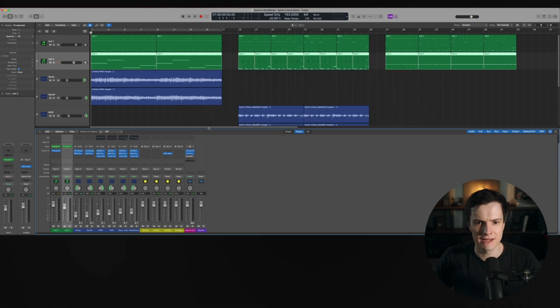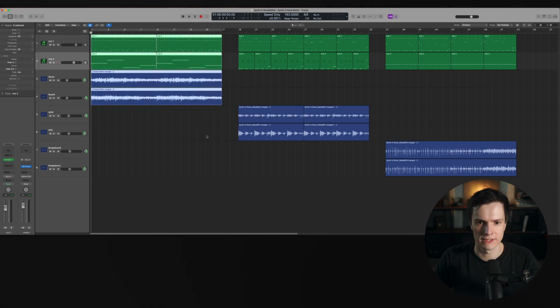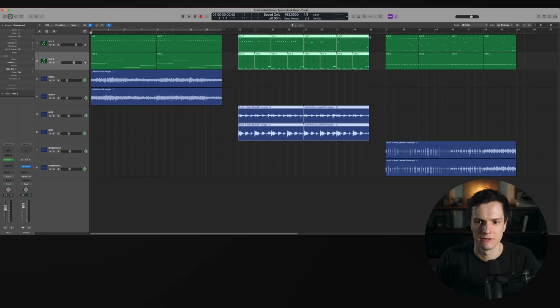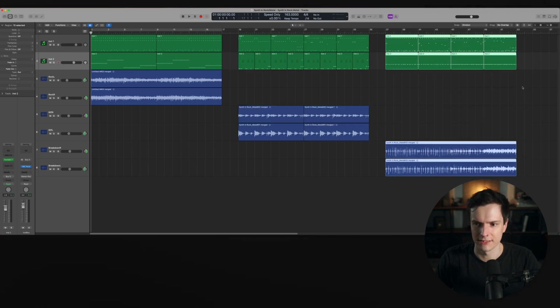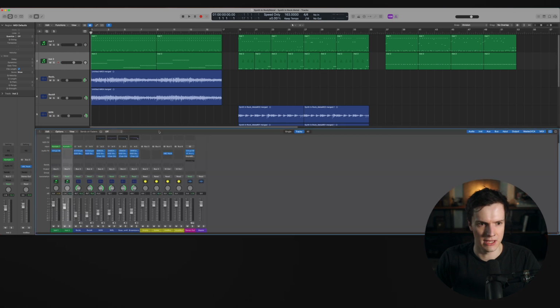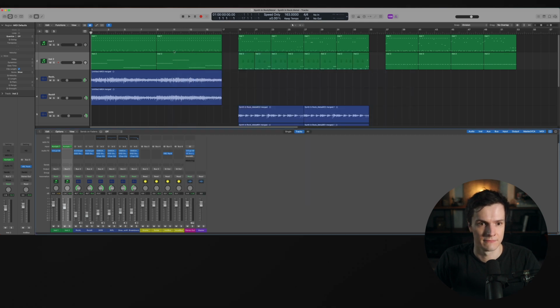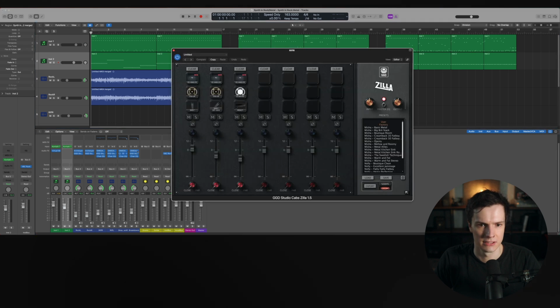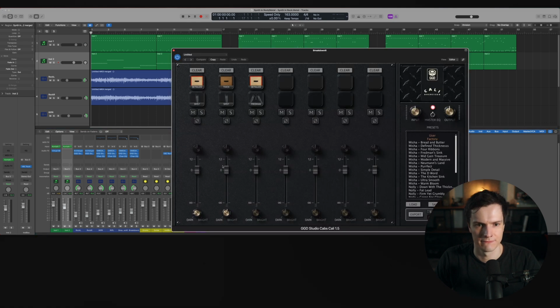So I've got 3 different, well, kind of 2 different genres. I've got a rock chorus, then it's kind of new metal actually, a new metal-y riff, and then a djenty breakdown thing. For the rock one, I'm using GGD Studio Cab's Gold Stack. You can see the settings there. For the middle new metal-y one, I am using Zilla. And then for the djent one at the end, I'm using Kali.